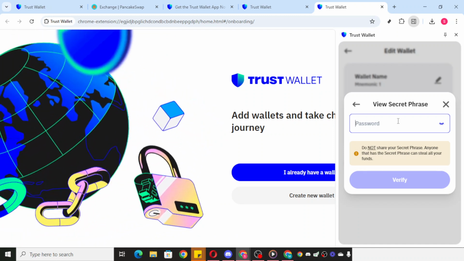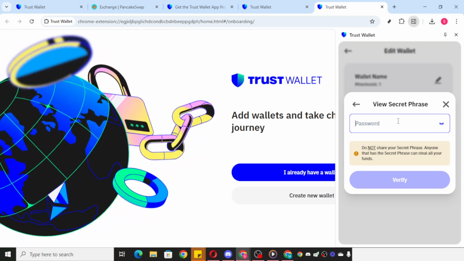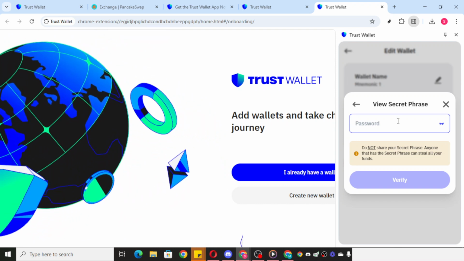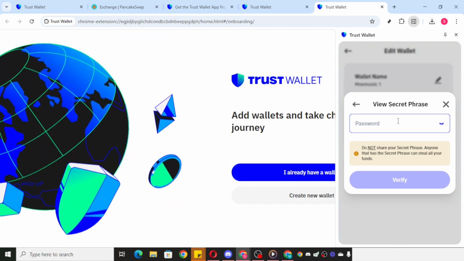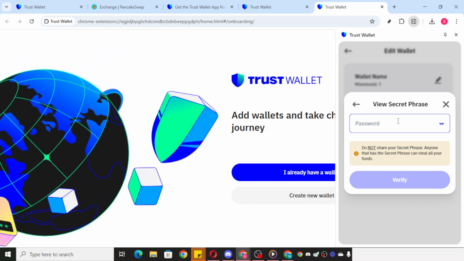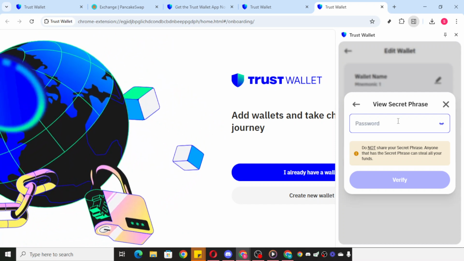So there you have it, a straightforward way to enable your master key in Trust Wallet. Taking this step not only enhances the security of your digital assets, but also gives you peace of mind knowing that you can restore your wallet if necessary. Make sure you've saved that secret phrase securely and remember, never share it with anyone else.